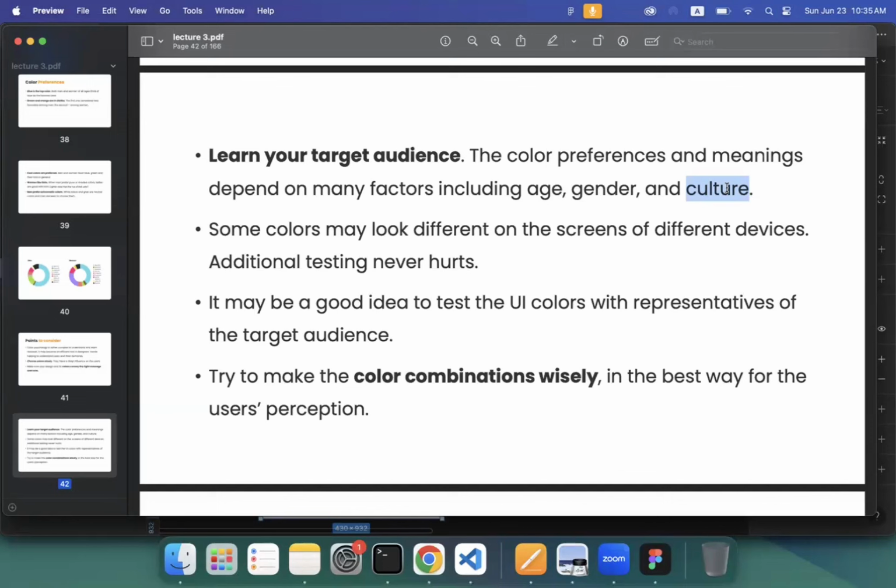So when you design a system, when you design an application for particular users, if your target audience is in that particular demographic, you have to make sure you don't select a color that they don't like. You have to select a color based on your target audience.